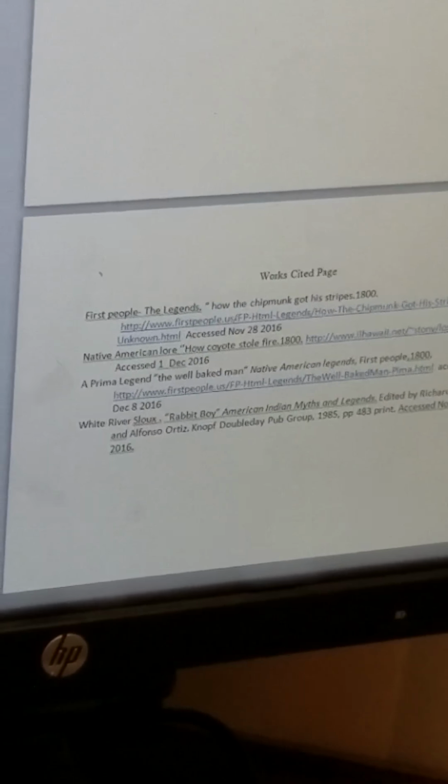So first, people, the legends, what punctuation mark goes right here? Comma. No, period. And the legends needs to be capitalized. Native American legends, how the chipmunk got his stripes. The title of the story is How the Chipmunk Got His Stripes. So that is going to go there and capitalized, and that's the end of our title. So we get a quotation mark.